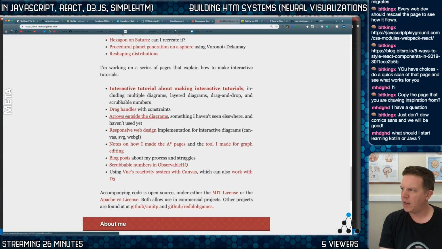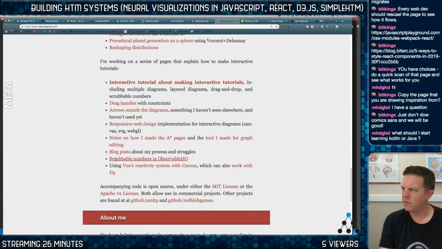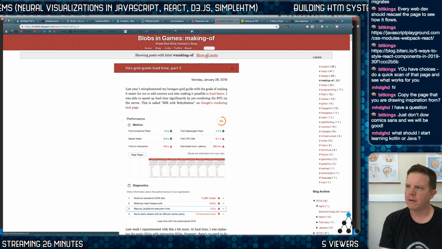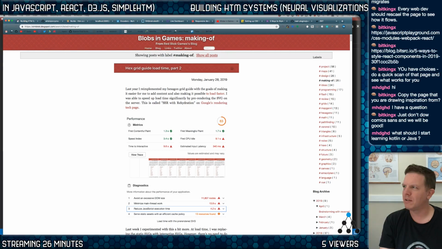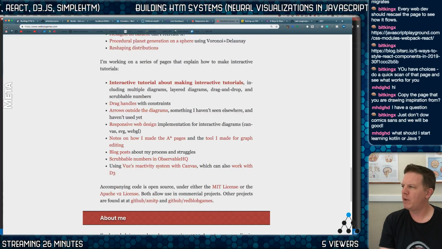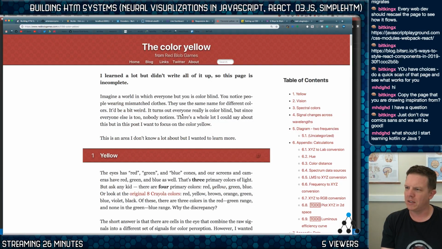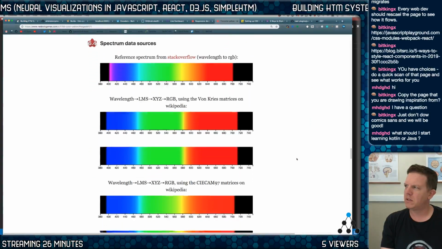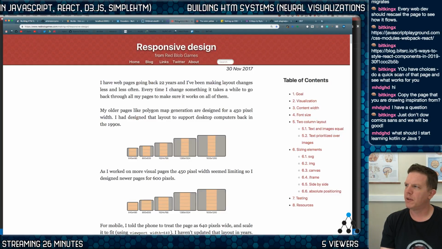Drag handles, arrows outside diagrams, responsive web design, notes on how I made the A-page a tool for graph editing. I swear one of these was about colors, and I really liked it. He basically just picked primary colors, and I don't remember, and he muted them and picked sort of the pastel-y versions of them. Hue, is this it? Color distance. Anyway, I'm getting way off in left field now.